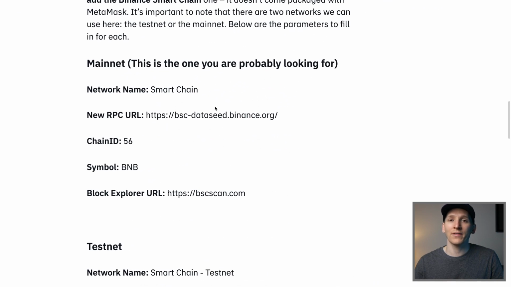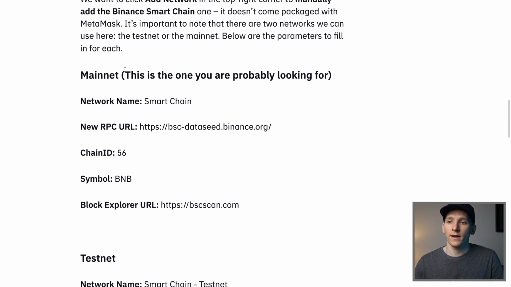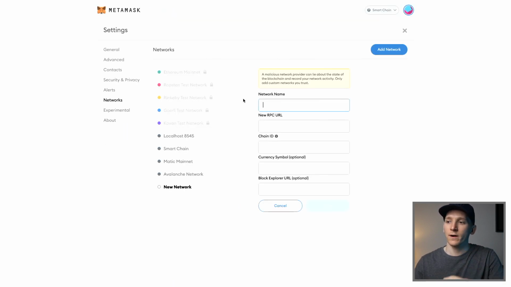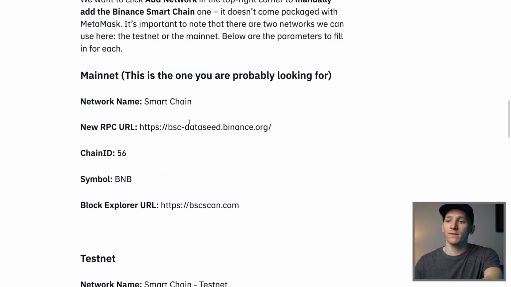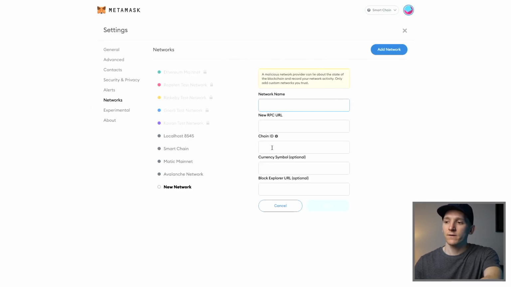So you're going to want to add the mainnet. So right here, mainnet, and then you just need the network name, the new RPC URL, chain ID, symbol. So what we'll do is network name, Smart Chain. So we go back to MetaMask right here, network name, put in Smart Chain. Then we need the RPC, come over here and copy and paste this URL in here. Chain ID is 56. So put chain ID here, 56, and so on. Then you go down and press save, and that will add it to your network.